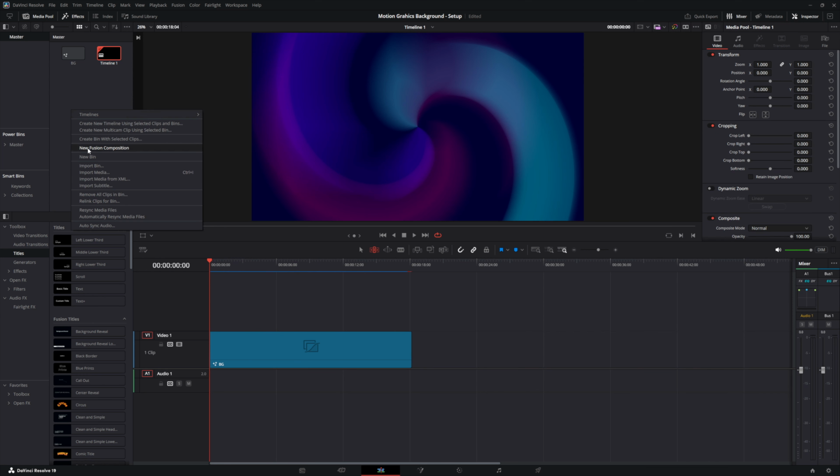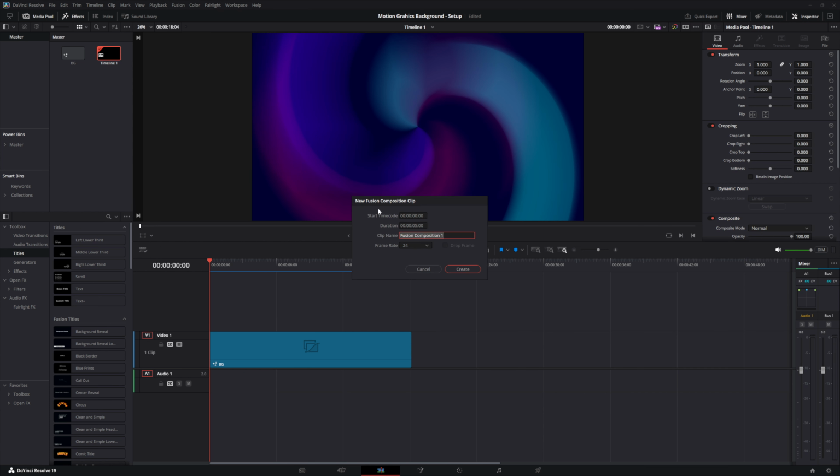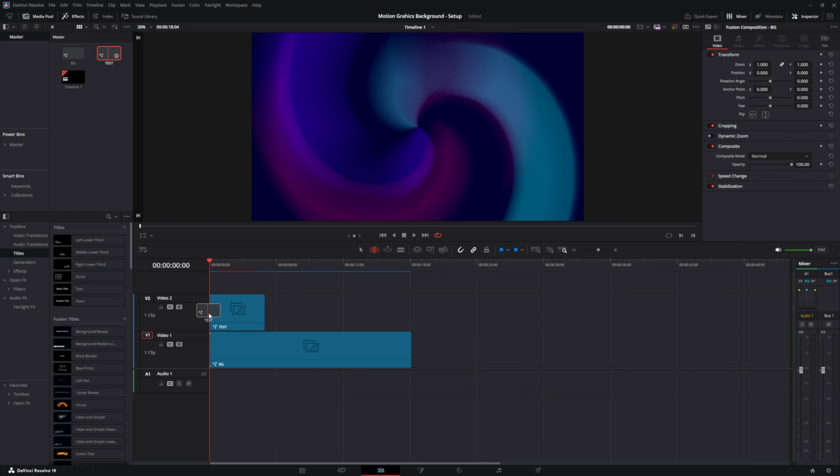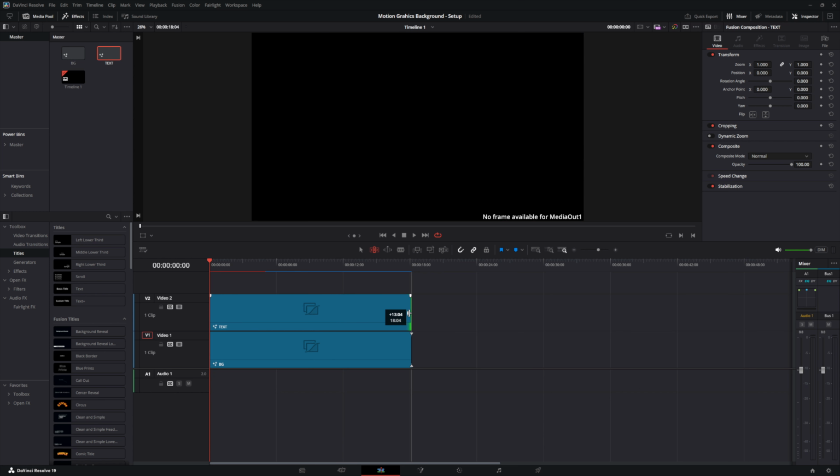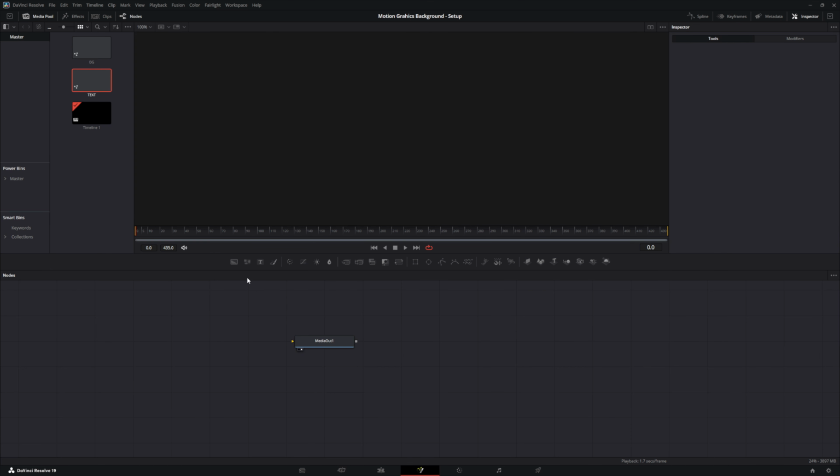We are going to create a new Fusion composition again, and then we're going to name this text. And we're going to keep it about 5 seconds. For now, we're going to drag this down to the timeline. We're going to make it as long as the other one. We're going to go back to the Fusion page, and we're going to add a text node onto this.